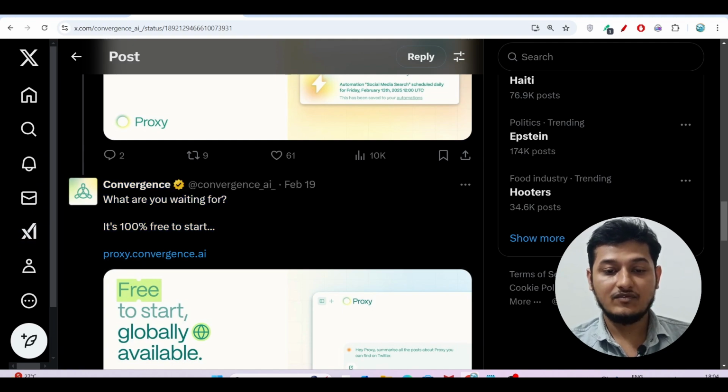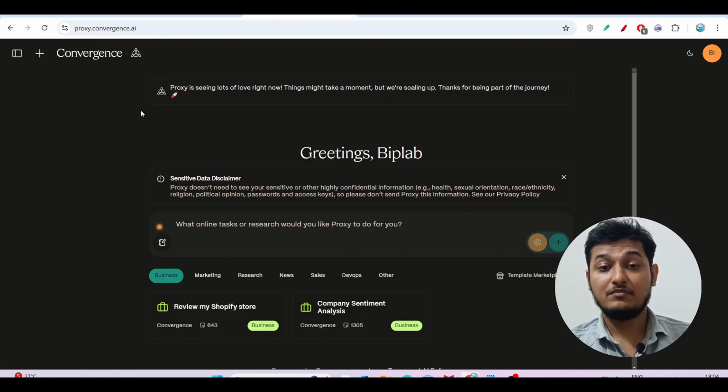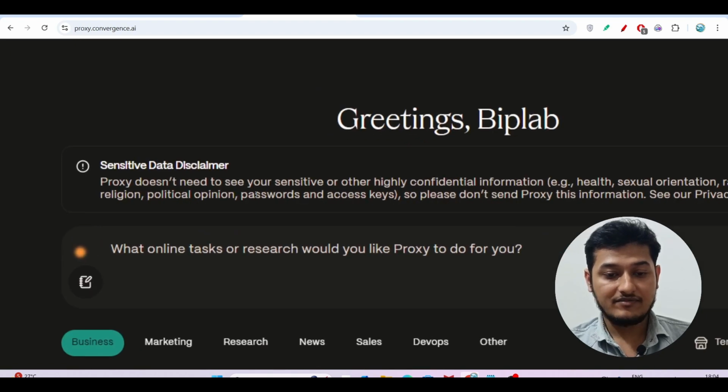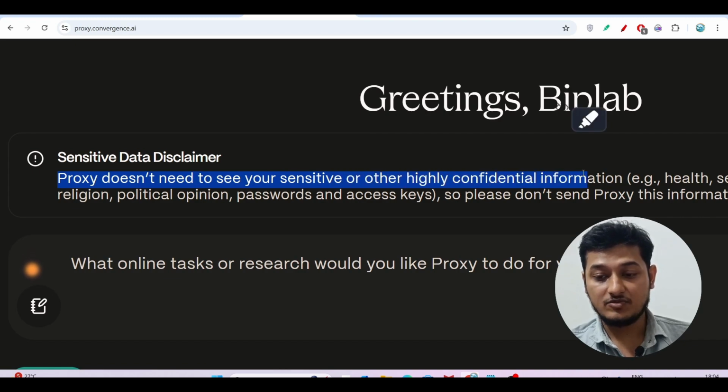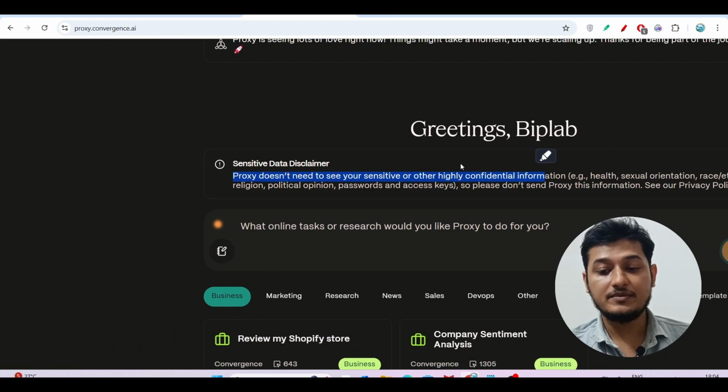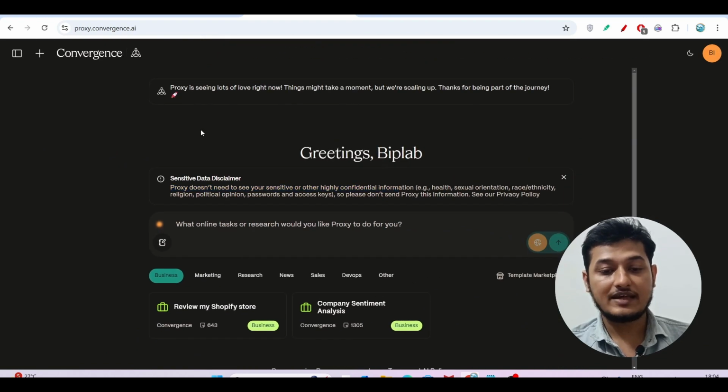After that you will find this type of interface. By the way, if you don't have an account, just make an account by Google sign in. And after that you will find this interface. Now here they have written that Proxy doesn't need to see your sensitive or other highly confidential information. It means your information will remain secure. They will not access your information, your API key and so on.